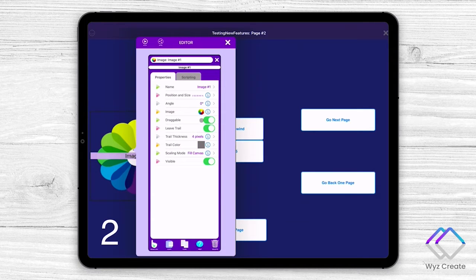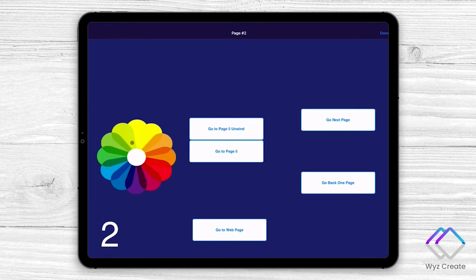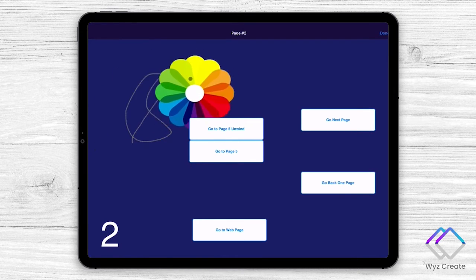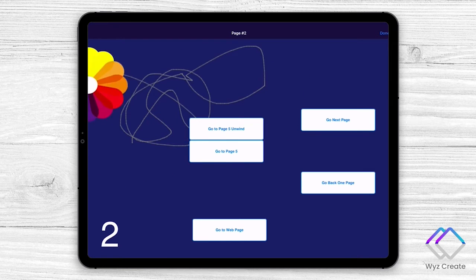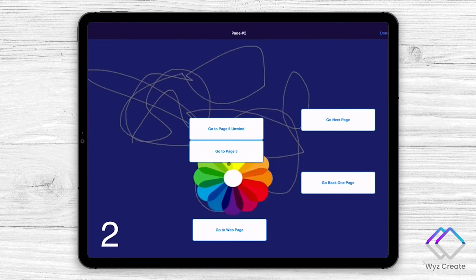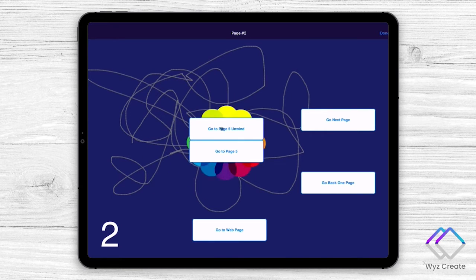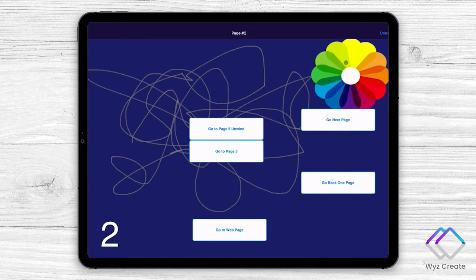I've turned on its draggable property, and I've left the leave trail property toggled on and given it a trail thickness of 4 pixels. So when I run my app, this image is draggable, and when I drag it, it leaves kind of a doodle behind it. So let's just make kind of a ridiculous doodle here. Make it really obvious that we made some changes on this page. Now, I've got 2 buttons here. Both of them go to page 5. This one here has the Unwind option toggled on, and this one doesn't.